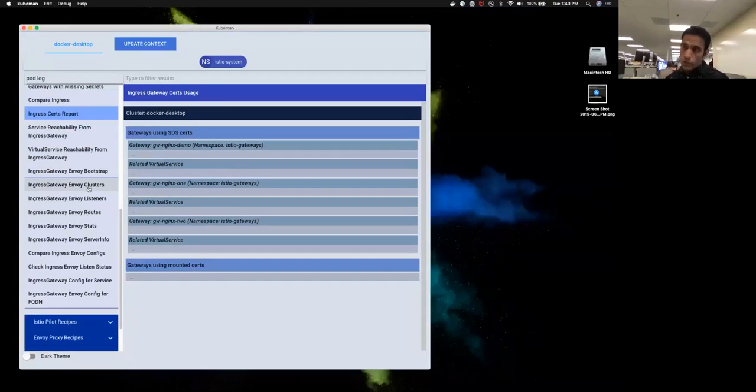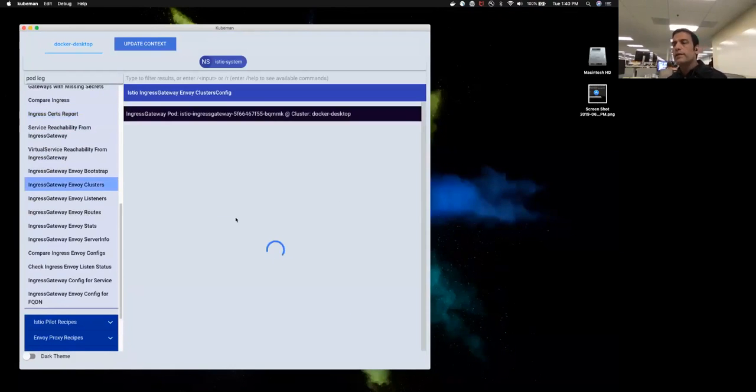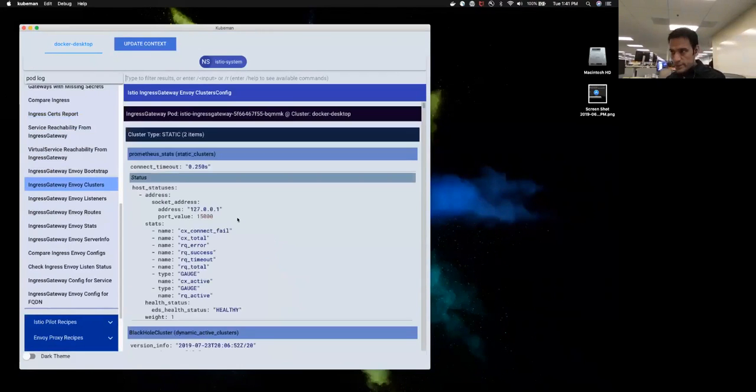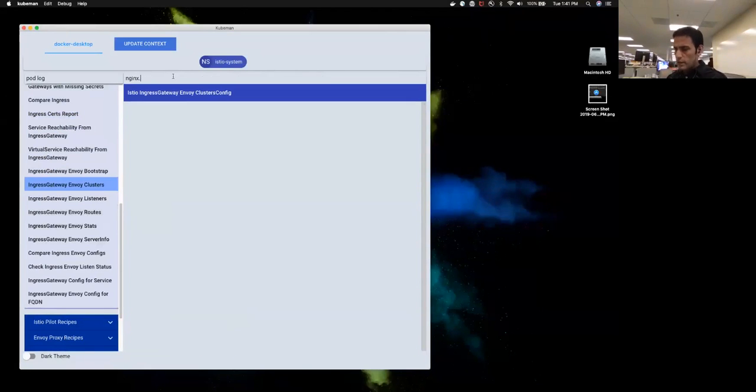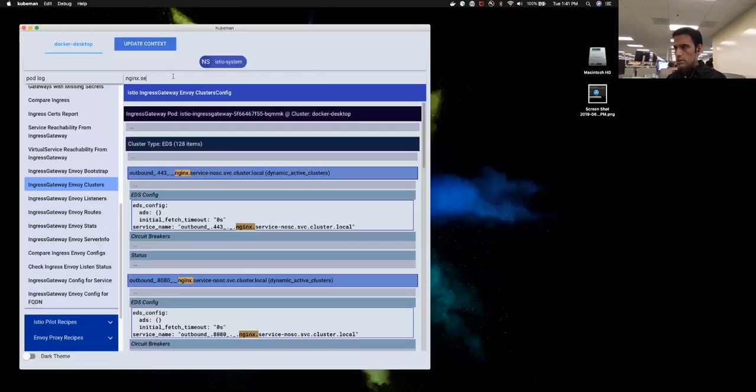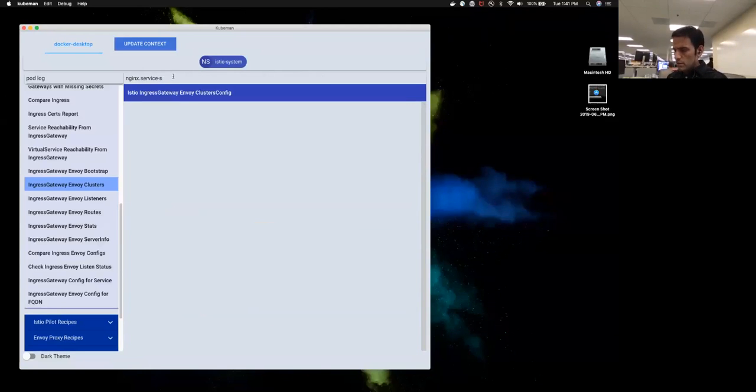More interesting or more advanced stuff, for example, is now you can use Kubeman to also investigate Envoy proxy stuff, right? So for example, I can look at all the Envoy clusters. I can look at Envoy listeners, routes, etc. Then here I can search. Give me all the clusters which have nginx dot one. Well, none. Okay, nginx dot service dot sc. No, something like that, right?